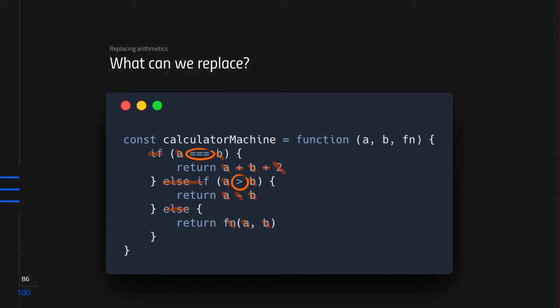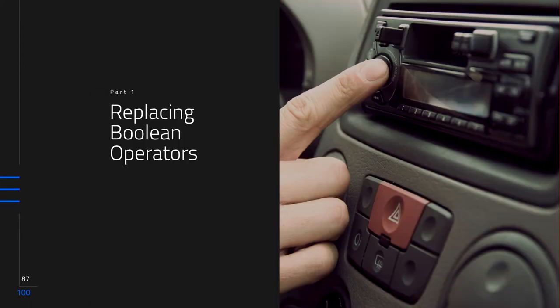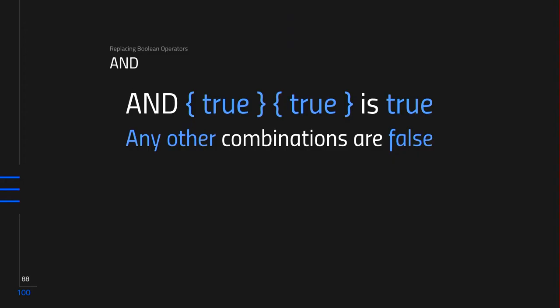So we have there the triple equal sign, which is just equals equals because, you know, JavaScript. You have greater than, which is just greater than. No tricks here. JavaScript played nice this time. So let's replace Boolean operators. How do you replace and? And is basically going to return true if it gets true, true. Any other combinations are going to be false.